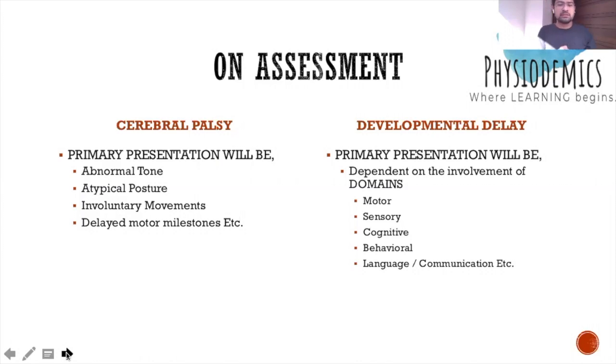Now, involuntary movements are especially seen in dyskinetic or ataxic cerebral palsy, along with delayed motor milestones. That is also one of the primary presentations of the child with cerebral palsy. If we see a developmental delay, the primary symptoms will be based on the affected domain. If it is motor, motor delay will be seen. In language and communication, it involves receptive as well as expressive, and the child is not able to cope up with the peers, specifically in the communication domain.